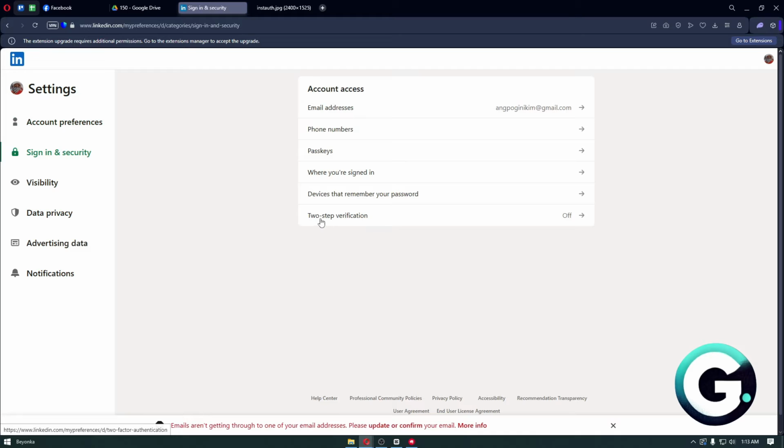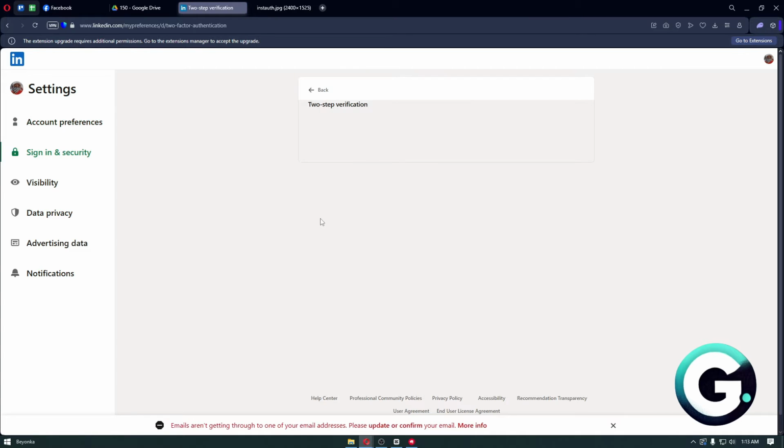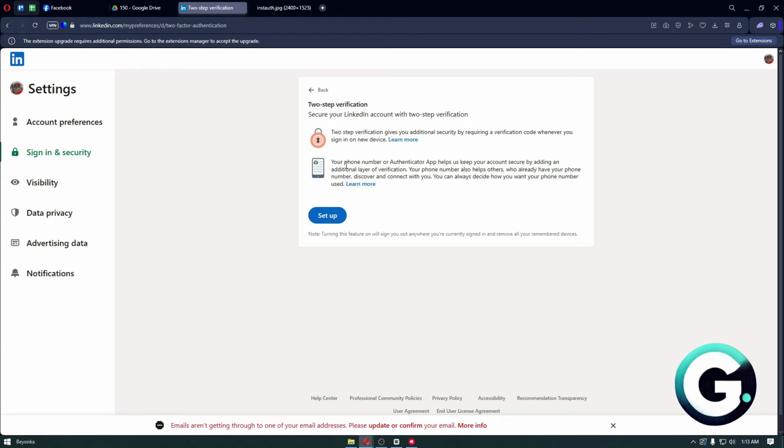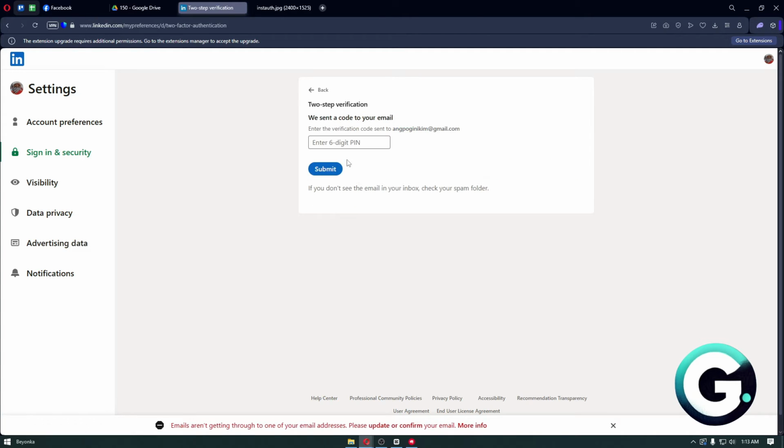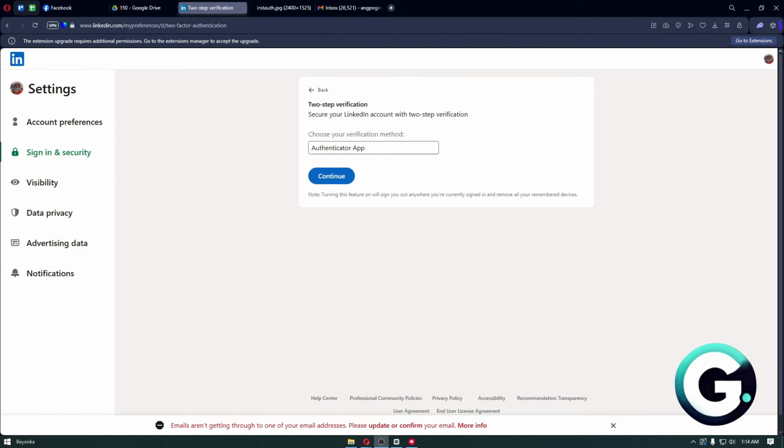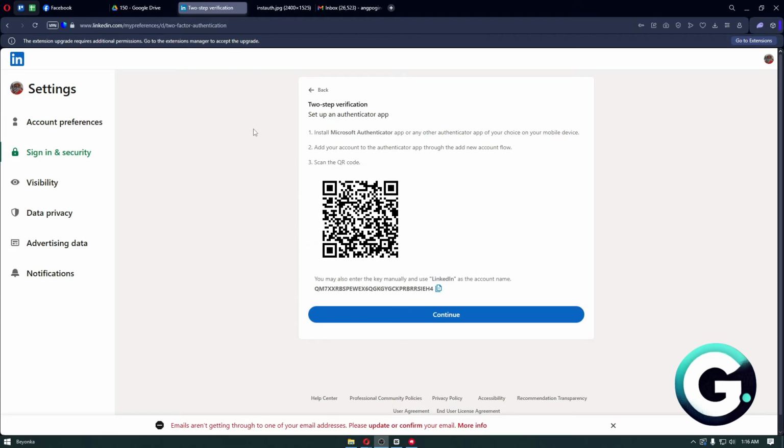From there, just head over to the two-step verification. Now, you then want to click the setup button, and from there, you then want to go ahead and enter the 6-digit PIN that they send to your email address. And so basically right after that, it's extremely simple.